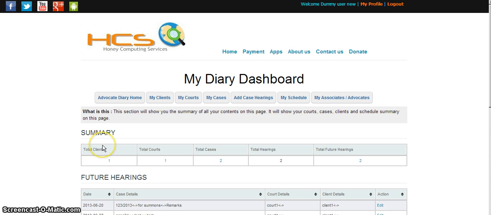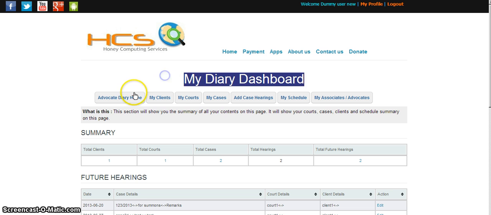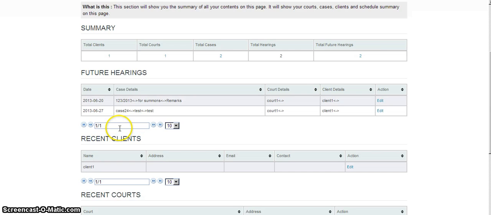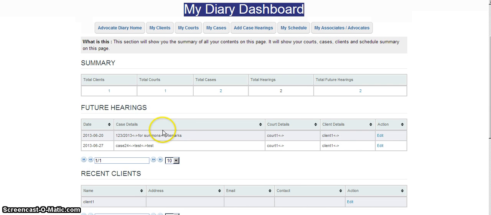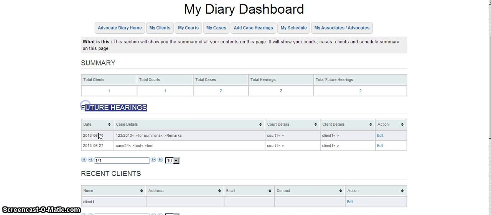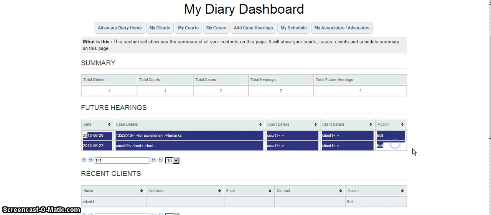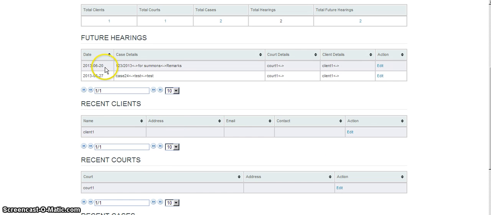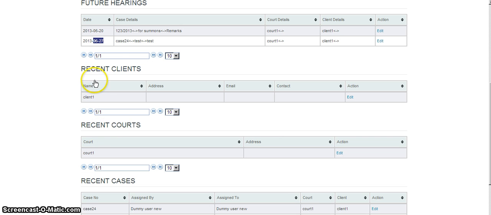Okay, this is the website version. Now here you can see on the first page it is showing your diary dashboard, wherein you can see very carefully that whatever future hearings you entered from the mobile version are already available here. I have not entered them from the website, so they are already available, like 20 June, 27 June.